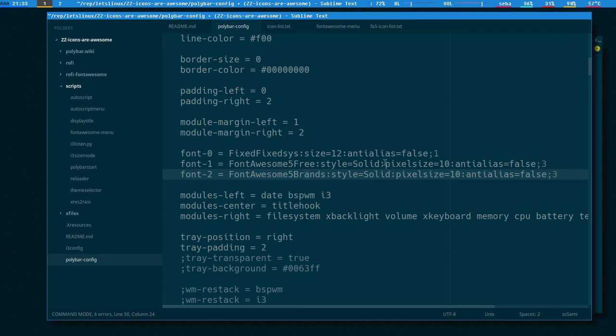Then it's just normal options here, pixelsize 10, antialias. I recommend false for this font. And this is the vertical spacing. I think we talked about this in a previous video.